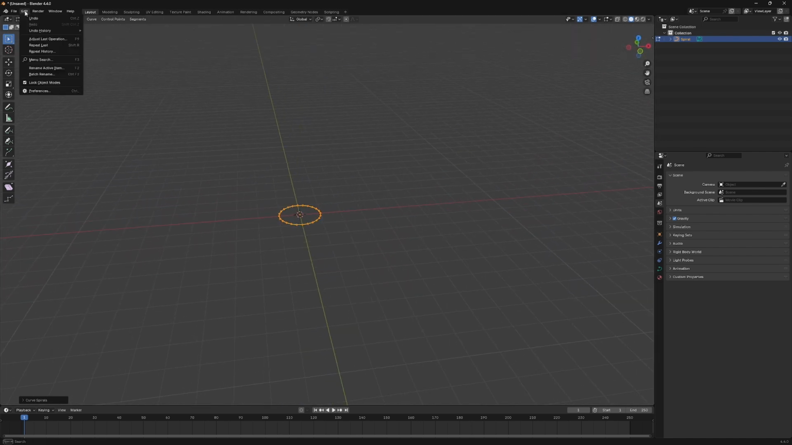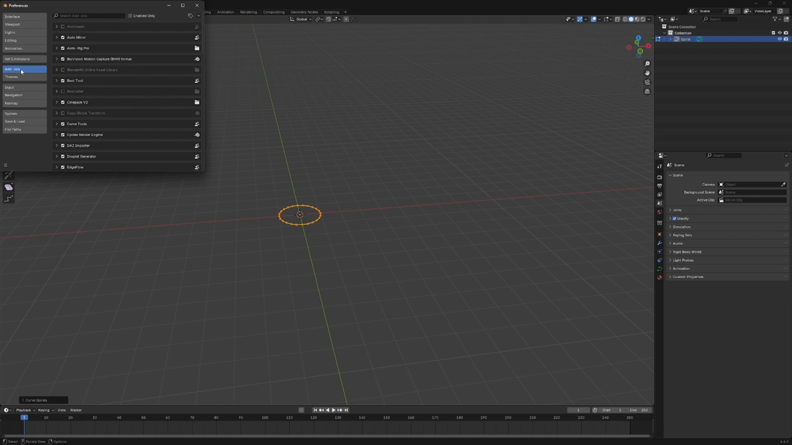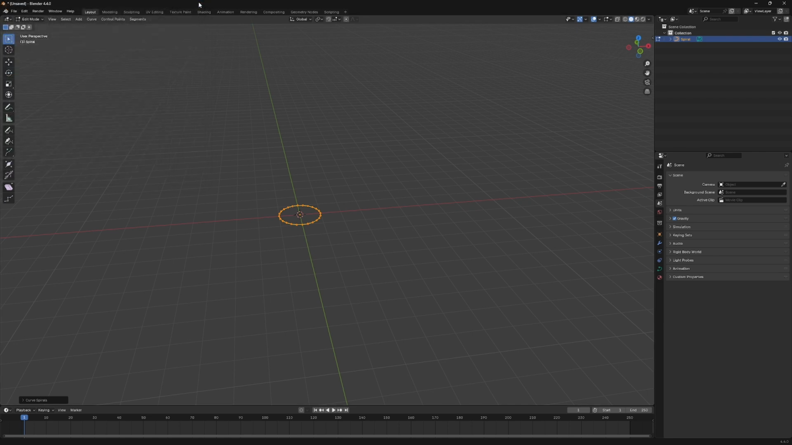If you can't find the Archimedean option on yours, you can go to Edit and then click on Preference, then click on Add-ons, and then type Curve, and you'll see Extra Curve Objects. Make sure it's ticked and you are good to go.